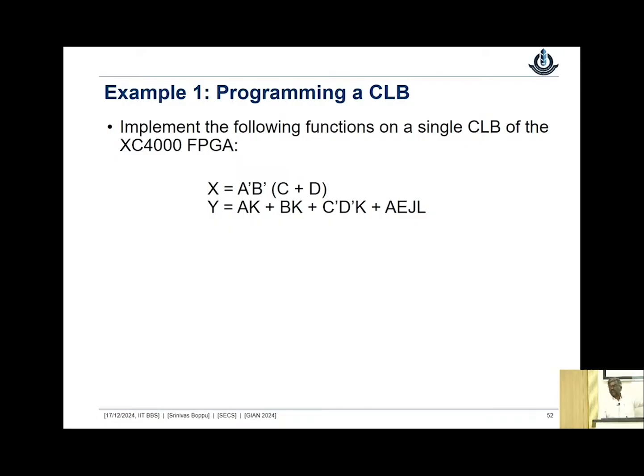X is a function of 4 variables, right. What I can do is that I can implement, so now we looked at the upper LUT and lower LUT, right. I can use one of them. Okay, good. How about y? So x is a function of just a, b, c, d, I said it's 4 variables. How about y?